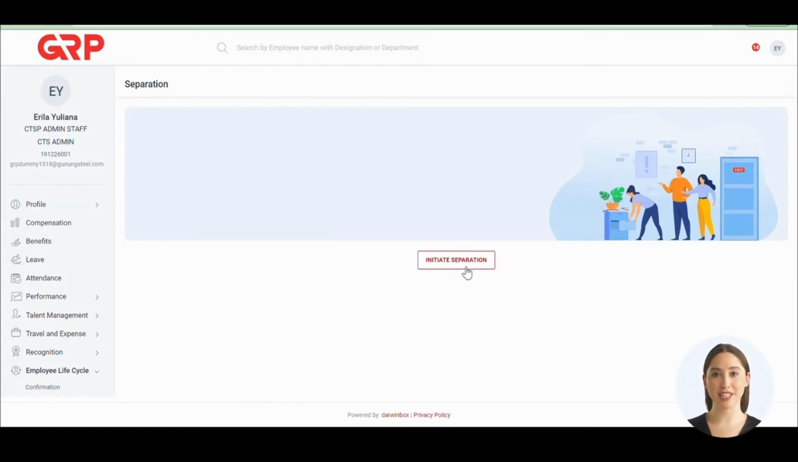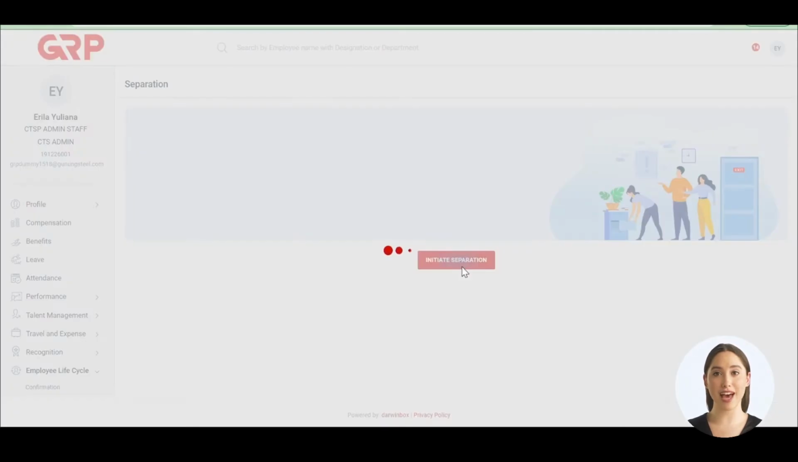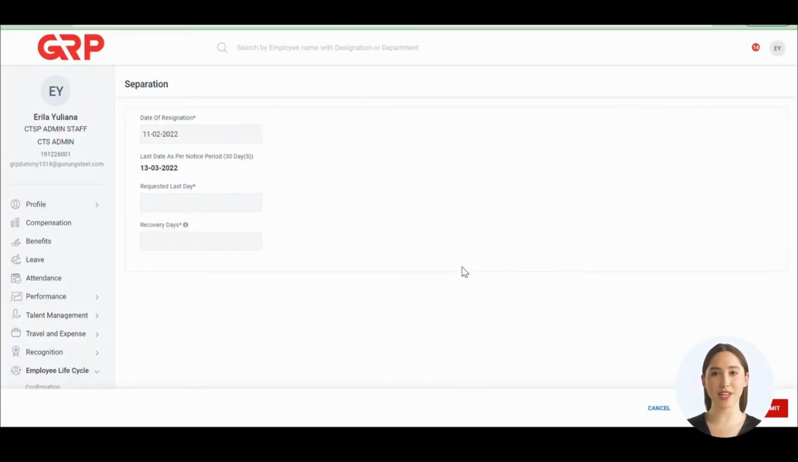Employees can click Initiate Separation to make a request. After that, a separation form will appear that has been filled in with the day or date of submission of resignation and the last date of work in line with the rules for employee resignation. As for what employees need to fill in, such as submitting the last day of work, employees can choose the date of submission. Employees must resign no later than 30 days before the effective date of resignation.